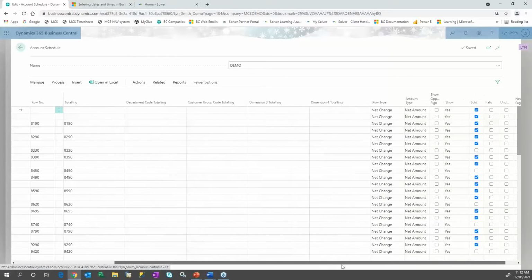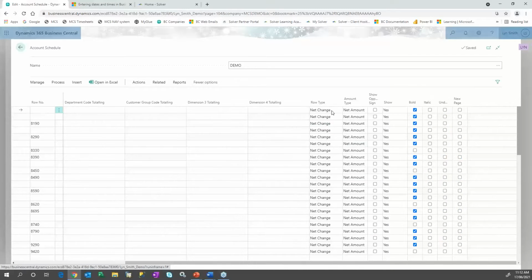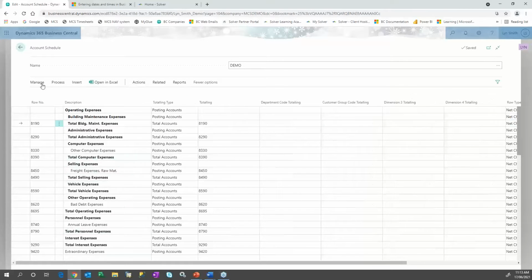Once I've actually done that, again, I'm saying, well, what do I want to see on each one of these accounts? Do I want to see the net change, balance at date or beginning, or do I want to look at net amount, debit and credit? Again, I can show the opposite signs. Do I want to show these lines? Do I want to have them in bold? Do I want them in italic? You're just literally building your report up as you go.